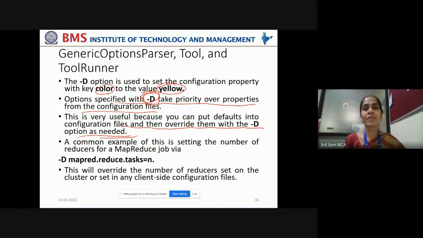Because in the initial stages, you may not be sure about what properties of the Configuration object have to be set. So initially you can give them some default values and later you can override them with whatever value you want by passing them as command line arguments. Now, a common example of this is setting the number of reducers for a MapReduce job using this command.